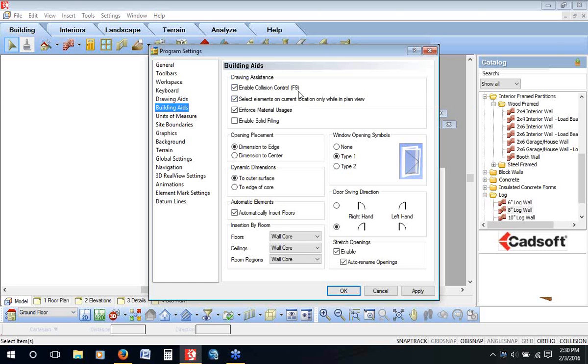So collision control gives intelligence to the objects, so it only allows them to fit where they would fit. It allows them to automatically rotate as they get close to another object, and it doesn't allow them to overlap. Great, great tool. But when you find it fighting against you, when you're trying to put something in that will fit, that just fits, just turn collision off, place the object, and then turn it back on again.